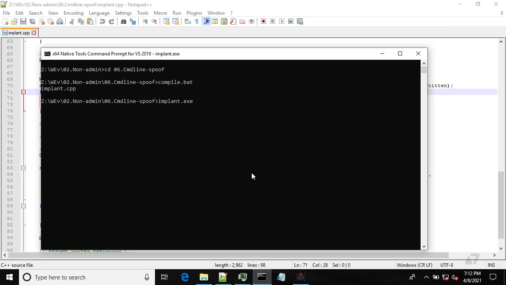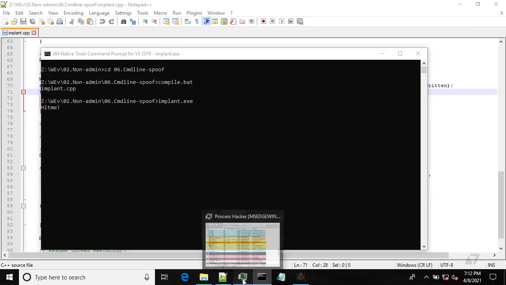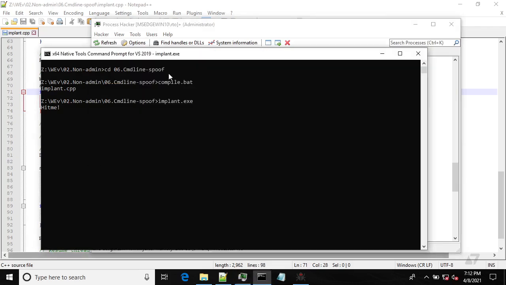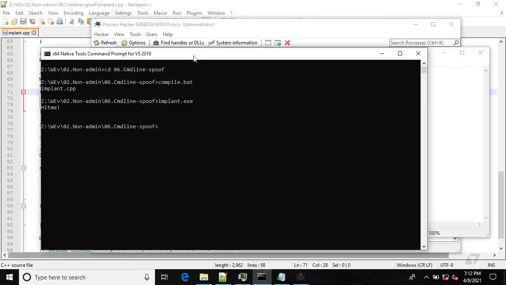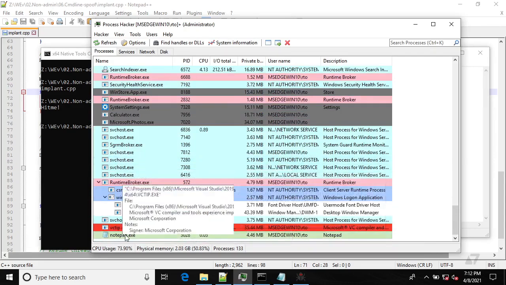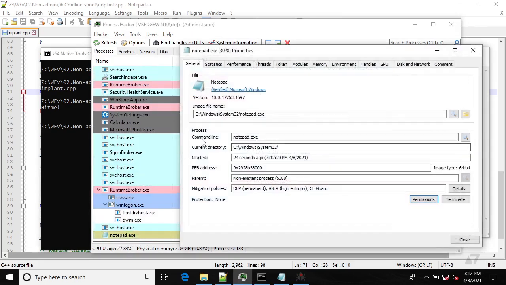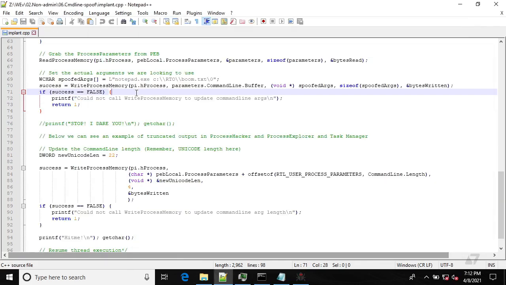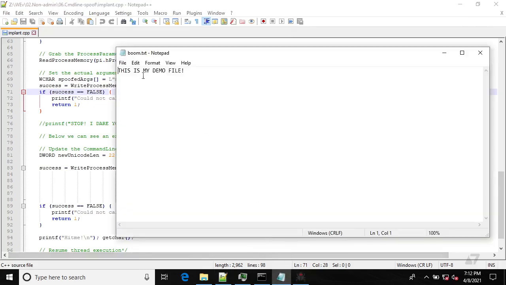So let's run it. This is our notepad in suspended mode. Let's hit enter. The implant has finished, and now notepad is running with a command line that is completely empty, only the name of the process, although we know that notepad has actually opened our boom.txt file.